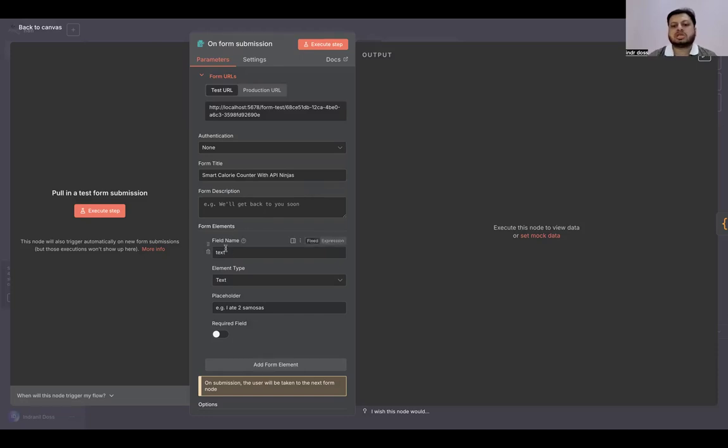So this form field name is text, element type is also text, and this is some placeholder, and we can keep it as mandatory as well, but I have not kept it right now. It's better to keep it as mandatory because we need to know how many calories we are eating for some foods. So we can keep it as a required field as well. So this is the first step. I hope it's clear to everyone.